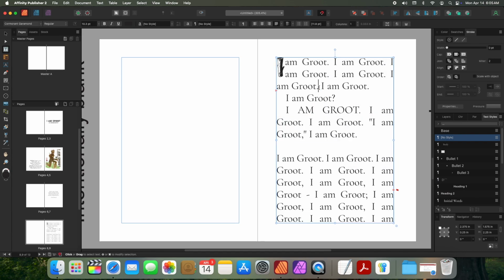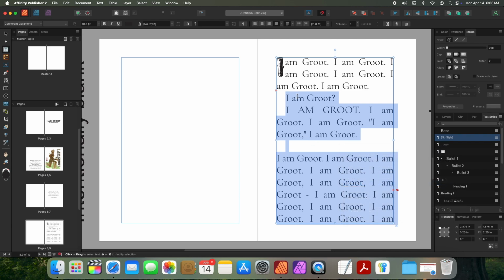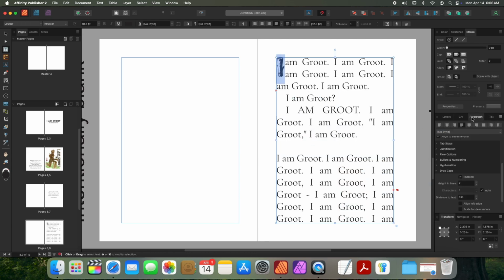And now we're going to update body to reflect that. Whoops, let's go here and just update body to this. So let's come back up to here and finish this. I am so sorry for having to interrupt us. We're gonna come over here back to the paragraph menu, and we're gonna come back down here to drop caps, and we're going to want the distance to text to be a little bit wider.